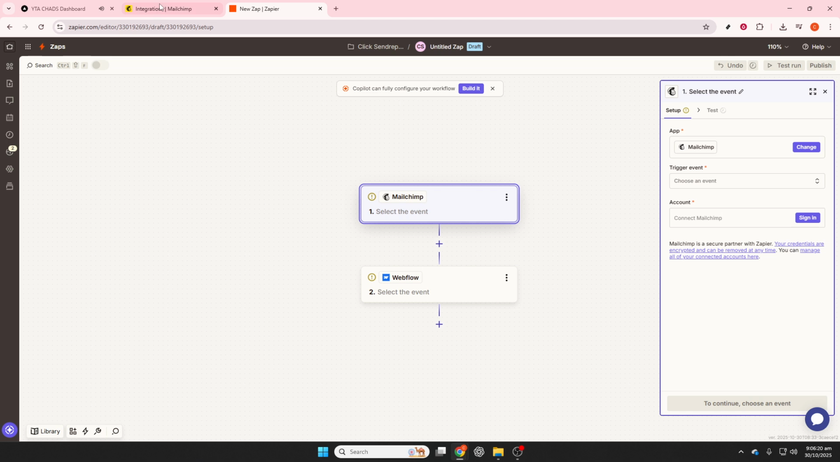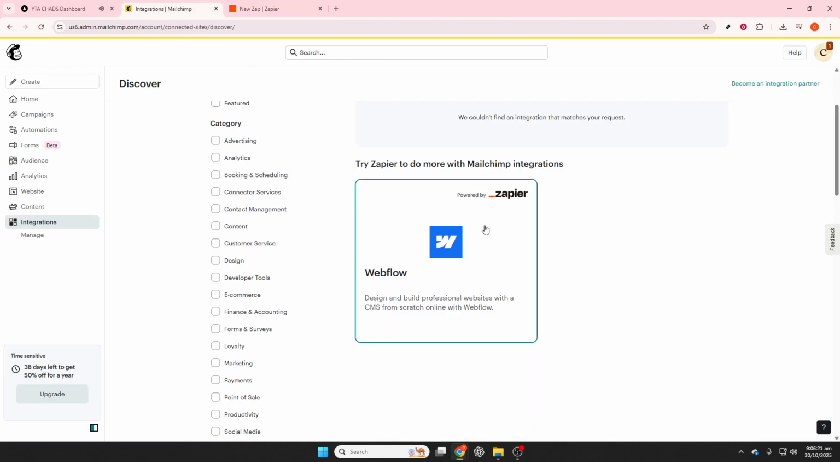Now, your form is fully automated. With every new submission, a new Mailchimp subscriber is added automatically.